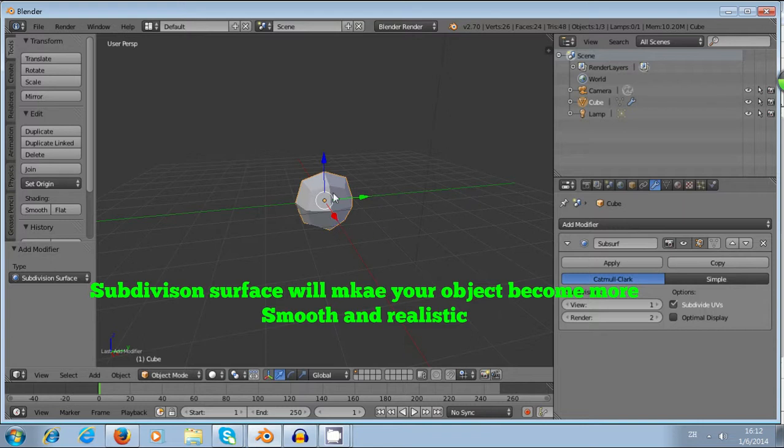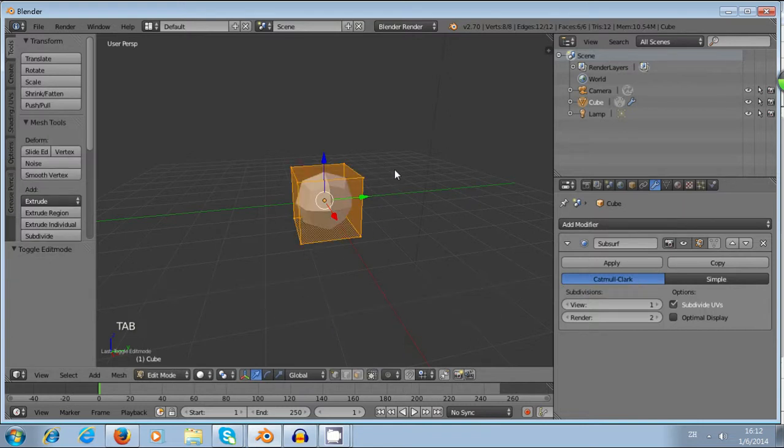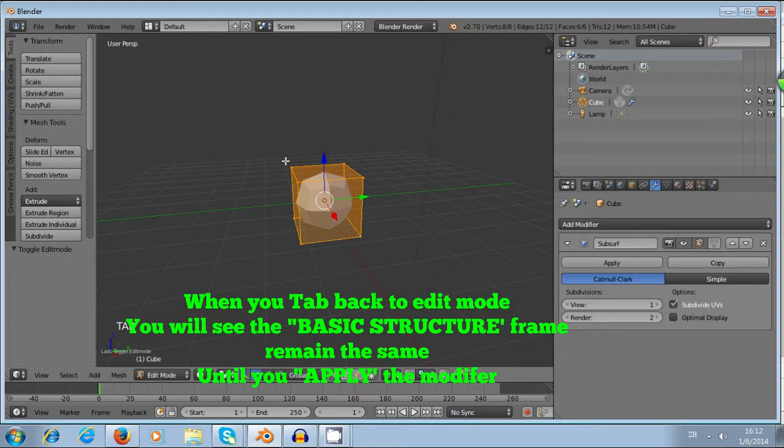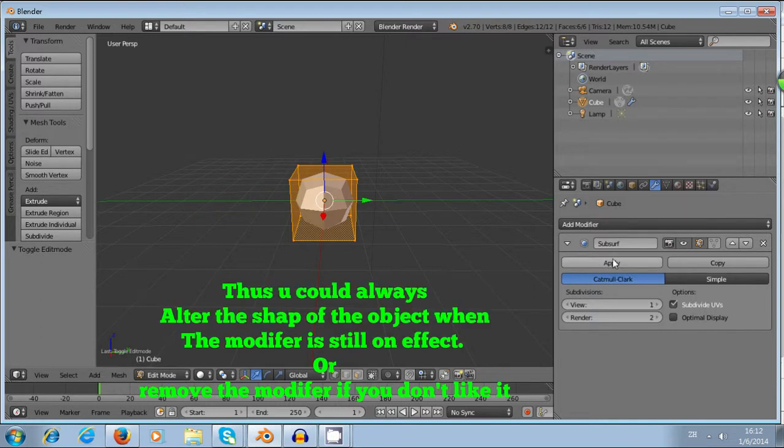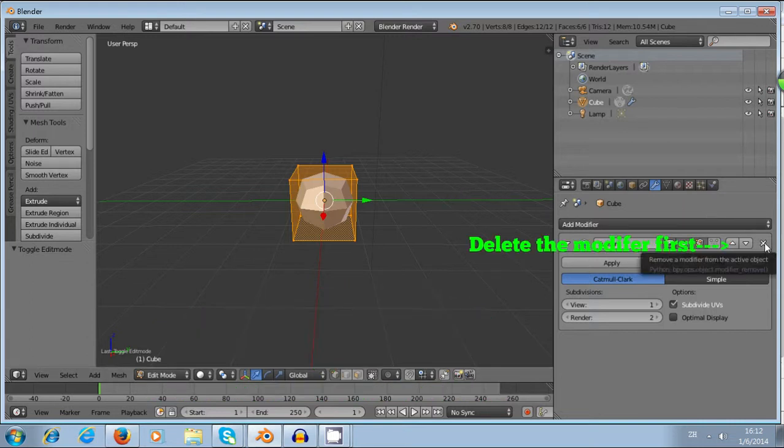Now I want you to tap back to edit mode and you will see that the basic structure of the cube is still here. The cube object won't be modified until you apply it. That means you can always delete the modifier by clicking the cross button on the right hand side. Now we try to press the cross button and remove the modifier.